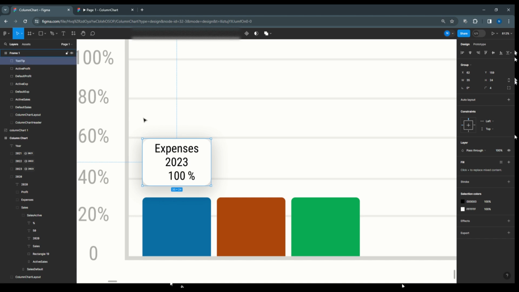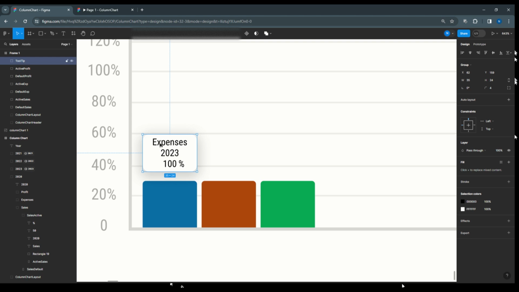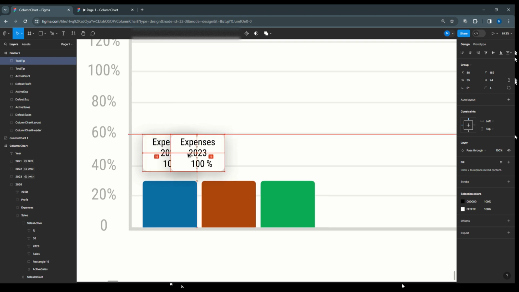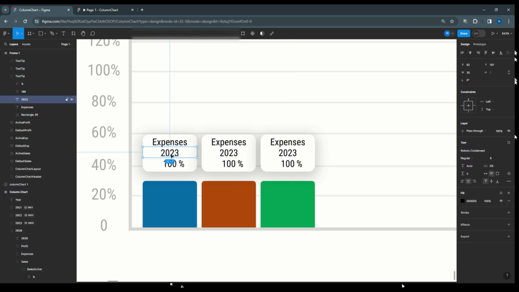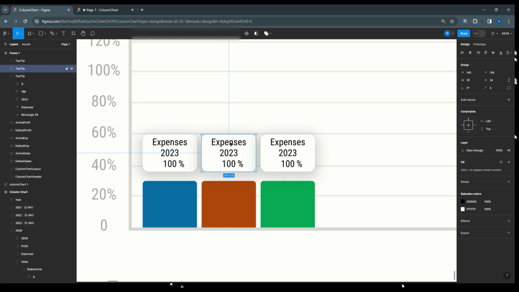So same way, moving this means doing copy of this, and we can have this tooltip for expenses and the profit. So no worries, this all data come from the local variable. So just we have aligned. So this is the center aligned and text is written. Now the next important part is to create your local variable.